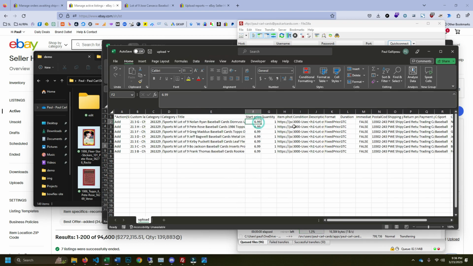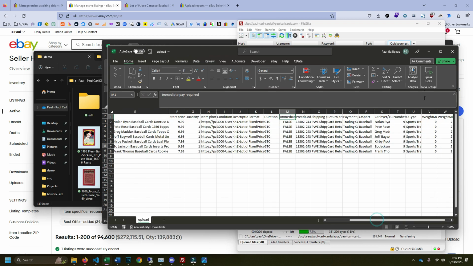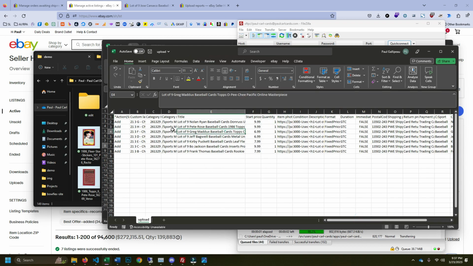Alright, so I'm gonna say $10 for Nolan Ryan, $10 for Pete Rose. Greg Maddux, I think, is good at $6. Same for all them. Kirby Puckett will go $7. Bo Jackson, we gotta do $9.99. And the Frank Thomas, I think that's all right at $7.99. Right? I wanted to put the option for offers on here, but I couldn't find any documentation. So if anybody knows what the heading is for allowing offers from Excel, that would be really cool.